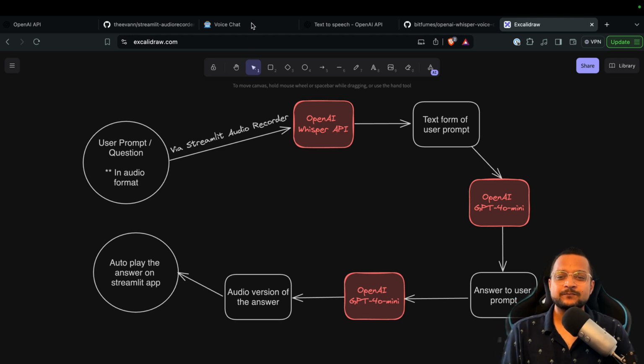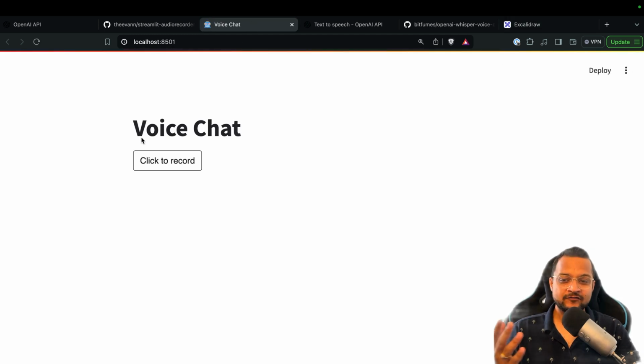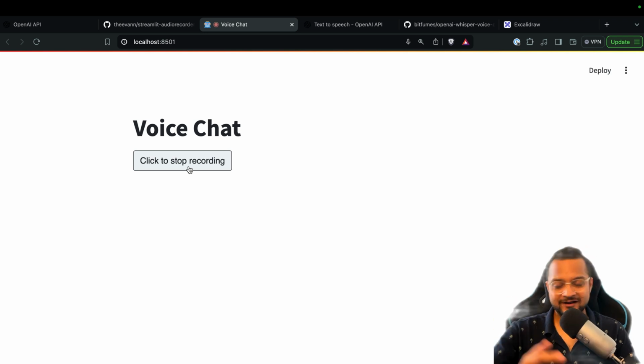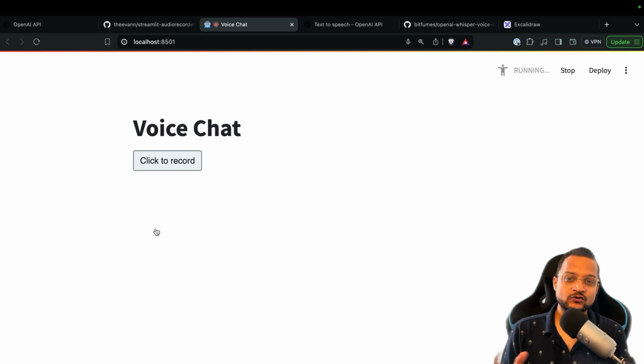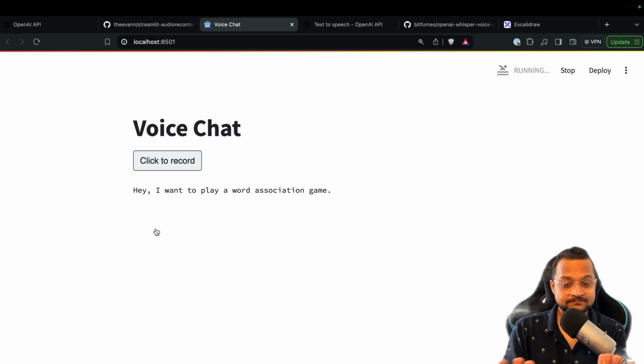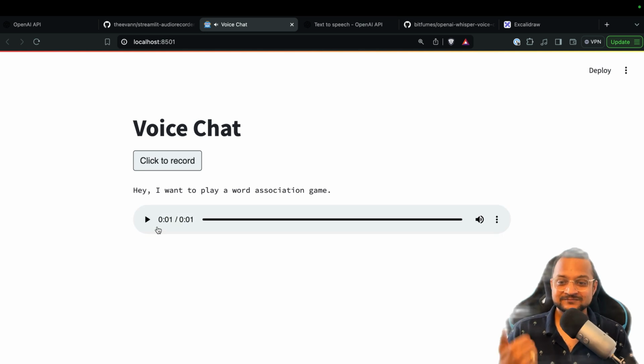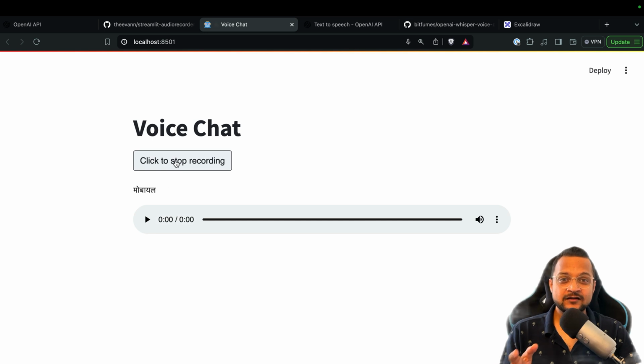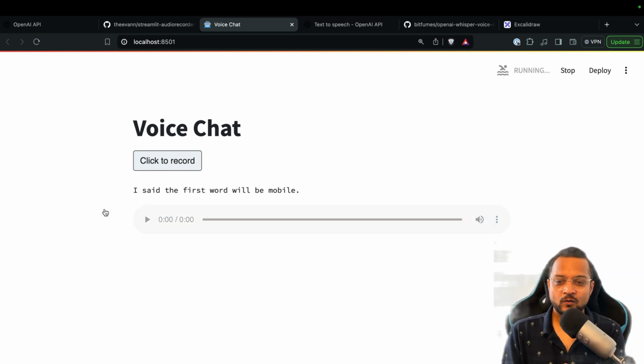Let me give you a simple demo of what the final result will be. Okay, so here we have a chat application. We are going to start chatting through audio, and that's it. No texting. Let's see. Hey, I want to play a word association game. Now it is going to convert to text, then audio, and give me the answer. Start with a word. Okay, sure, start with the word. Let's say mobile. I said the first word will be mobile. Okay, let's see now what it will return.